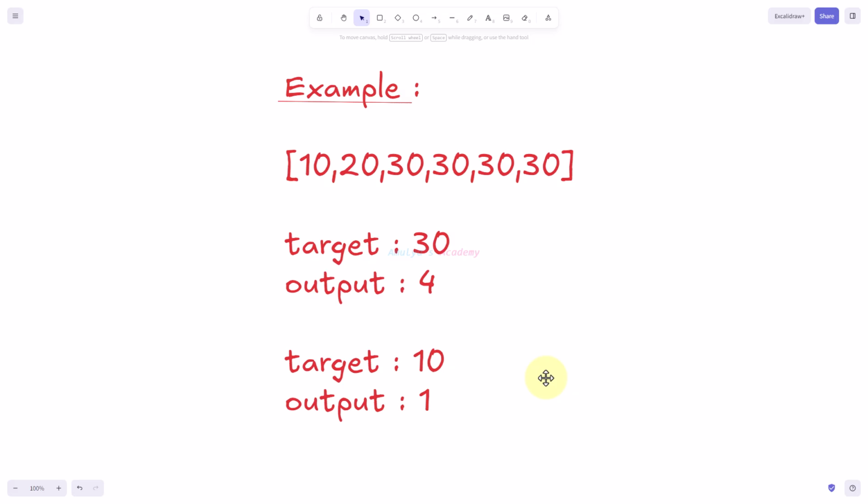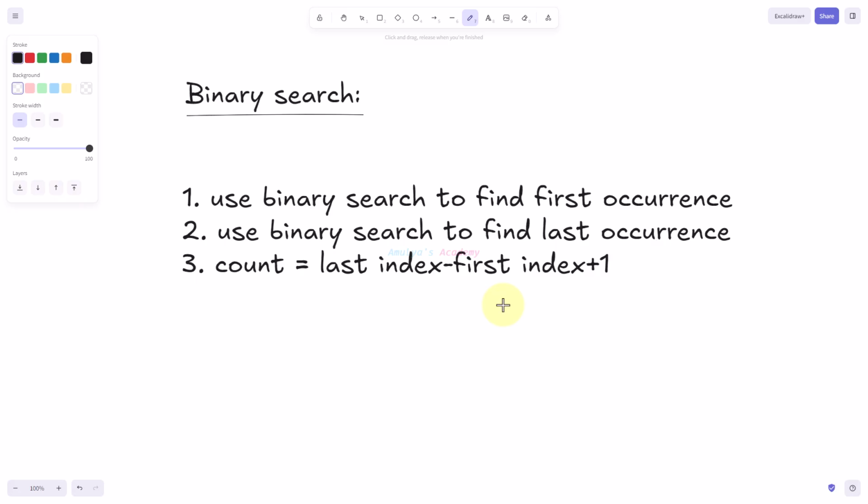To solve this problem, we'll use the binary search algorithm. In binary search, first we can find the first occurrence of that target element using binary search. Then find the last occurrence of that target element using binary search. Then you can find the count using this formula: last index minus first index plus 1.